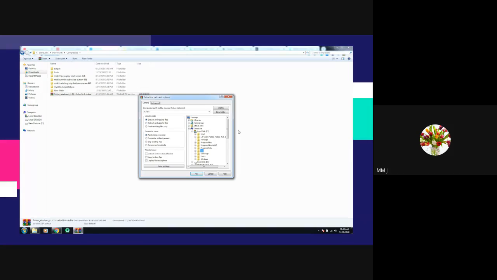Now you have to right click on your Flutter SDK and extract it into the local disk C. But you have to remember one point: before that, you have to go to the local disk C and create a folder named src for the source. Then you have to extract the Flutter SDK in that folder.